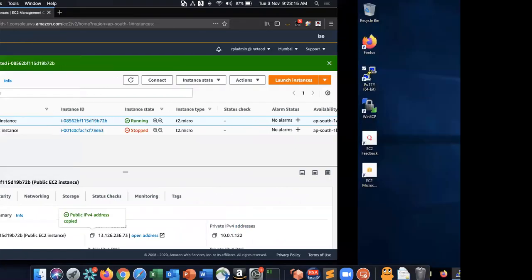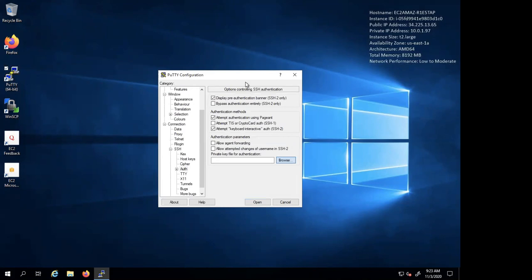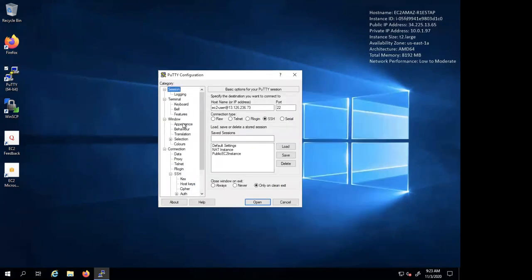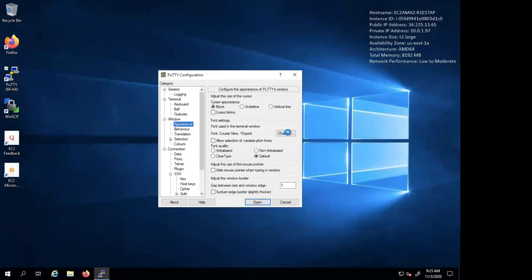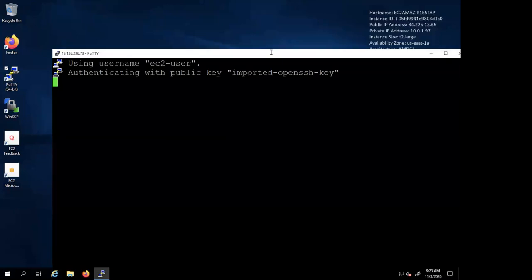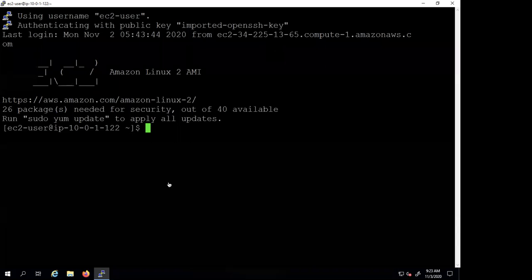I'll say ec2-user@, paste this, SSH auth, browse, the session, and open. Yeah, so it's connected. So I'm in my EC2 instance right now. This is my EC2 instance which is running.